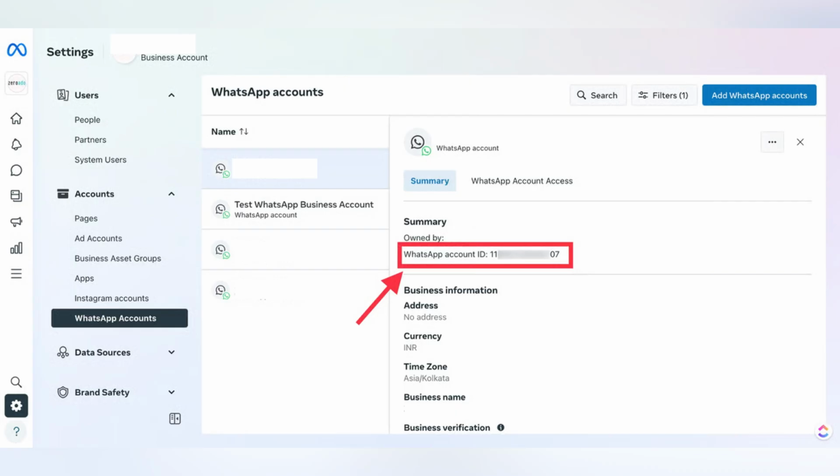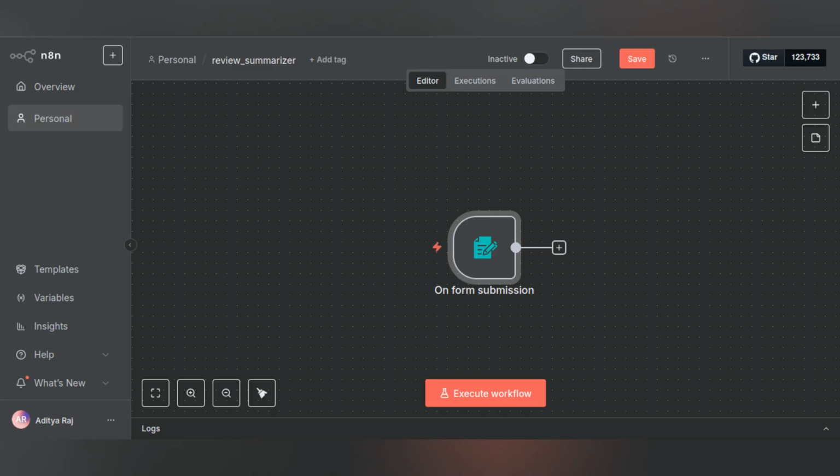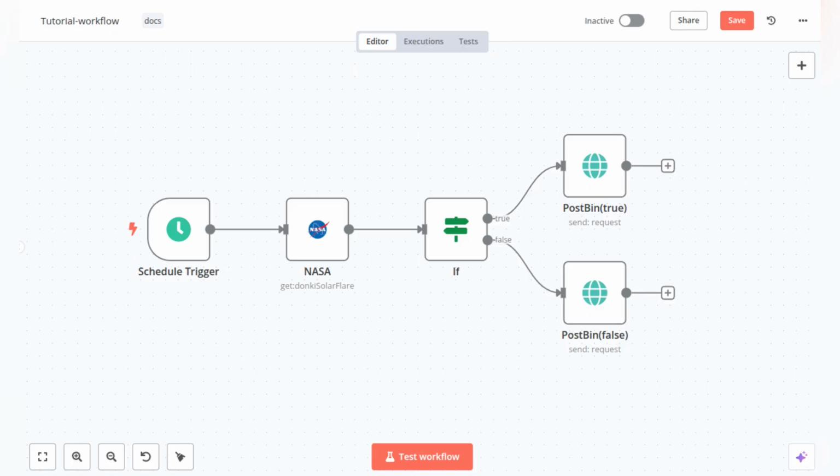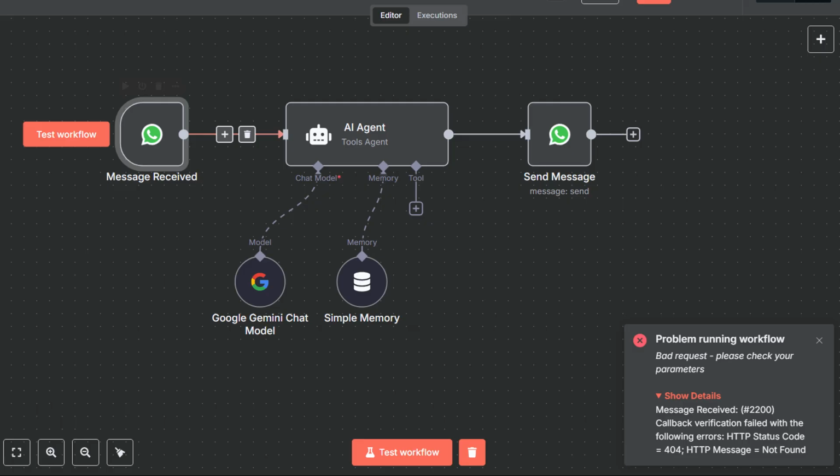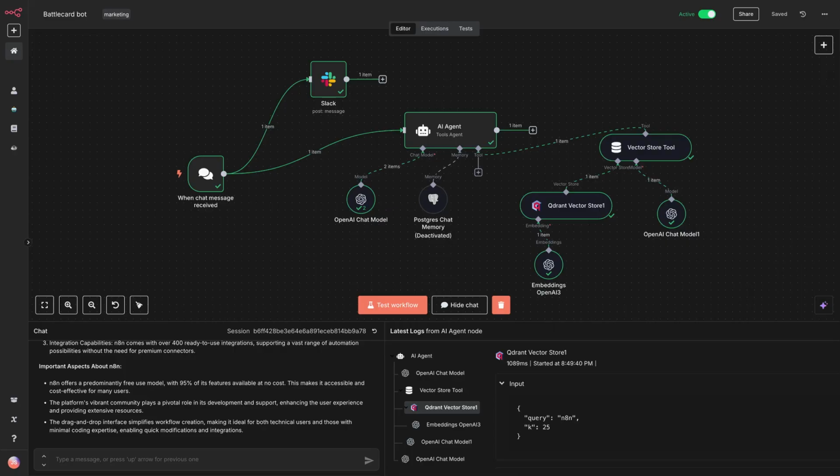Copy your credentials, like the phone number ID, access token, and WhatsApp Business account ID. Open your n8n editor and create a new workflow. Add the webhook trigger node to receive incoming messages from WhatsApp. Then add the HTTP request node connected to the WhatsApp API. This will send replies back to the user.